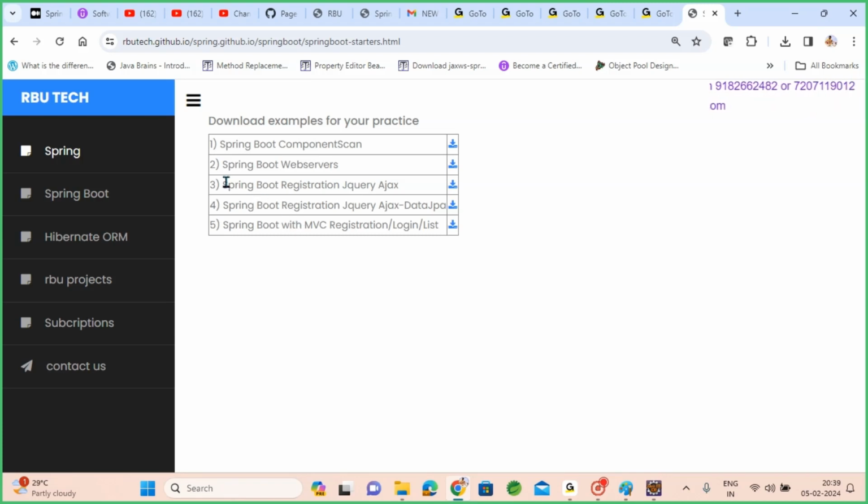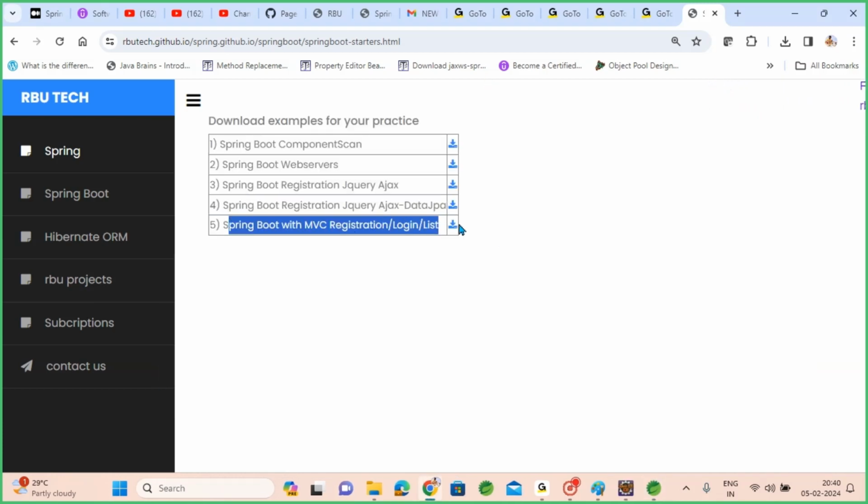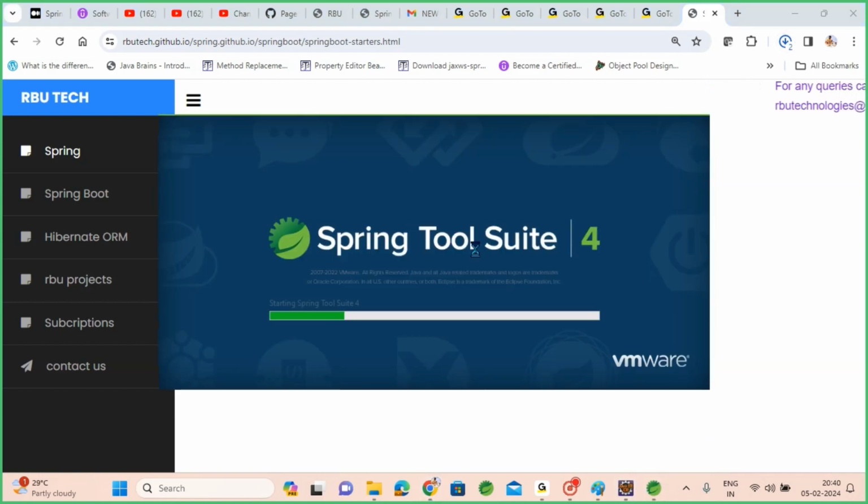If you want an Ajax example also, you can download it here. Simple security examples are also given here. If you want a security example, just download it. If you want a front end with a back end example, you can download it. Spring Data JPA example also you can download. Just download them and run them. Easily you can understand. Let me give you a basic example of service to service communication.